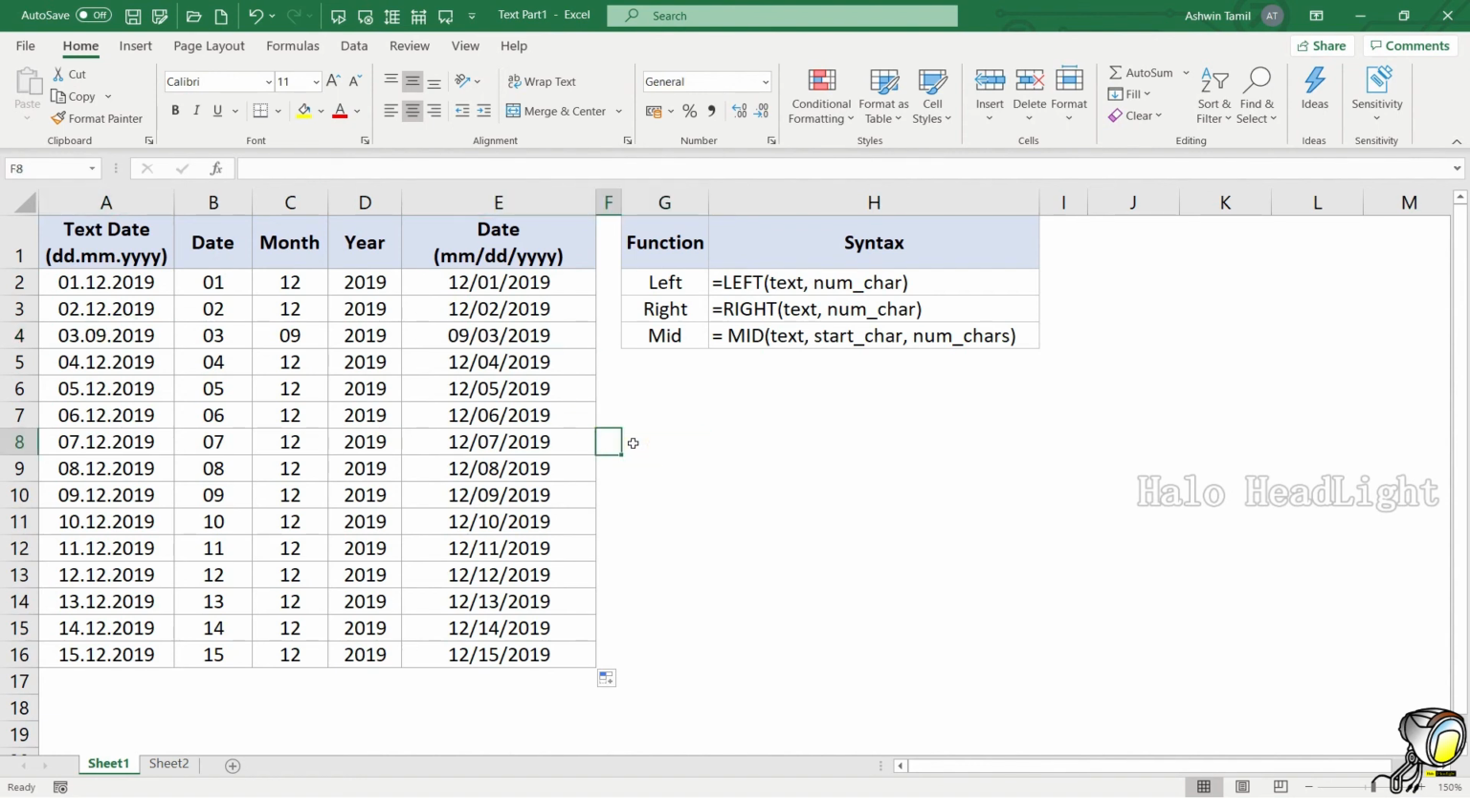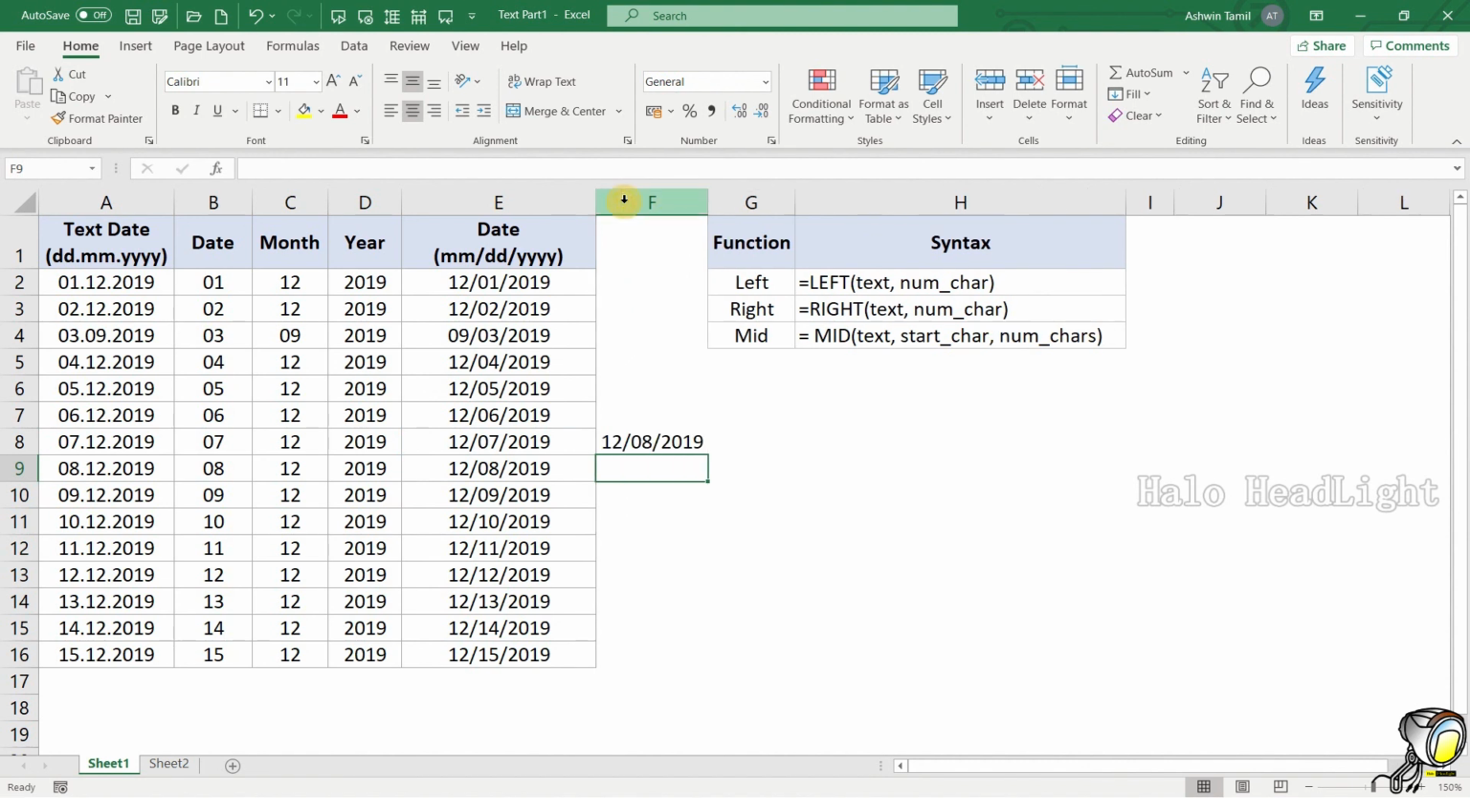Let's say if I want to add one day to this particular date, I can do +1. It gives me the required date. December 7 is the date we have in E8, and in F8 I'm getting December 8. We can do all the calculations with this converted date format.